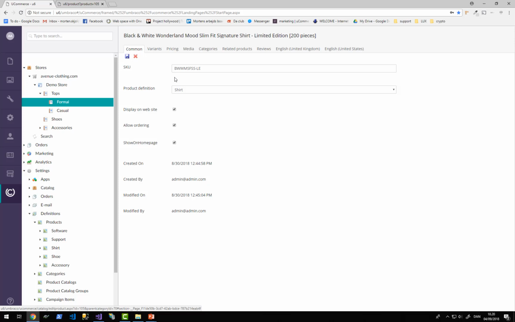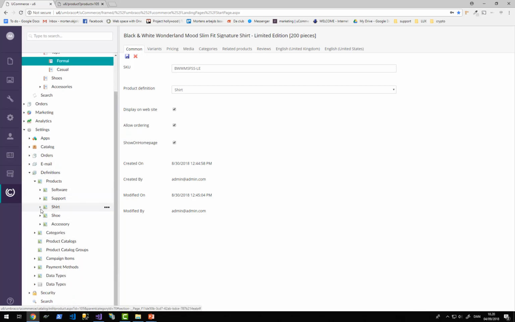And definitions is actually sort of the same concept as document types in Umbraco. We just have the ability to do some further configuration of it to determine if it's a variant or not. So this is more a commerce related document type, if you will. It has the same purpose as document types in Umbraco, which is the ability to attach custom data to the items that we're creating. In this case, it's products.